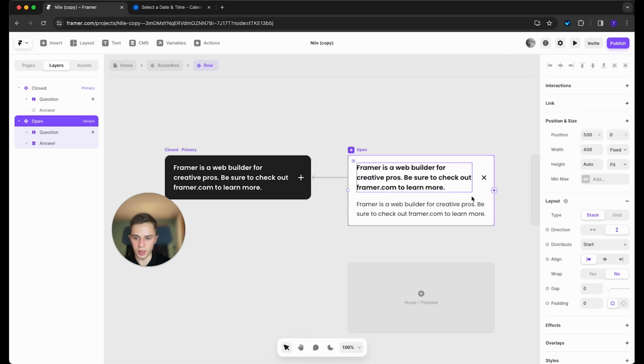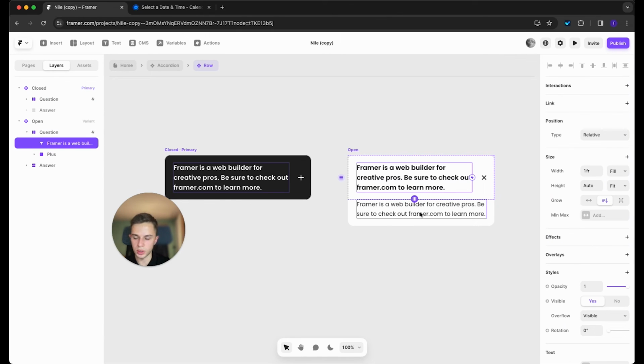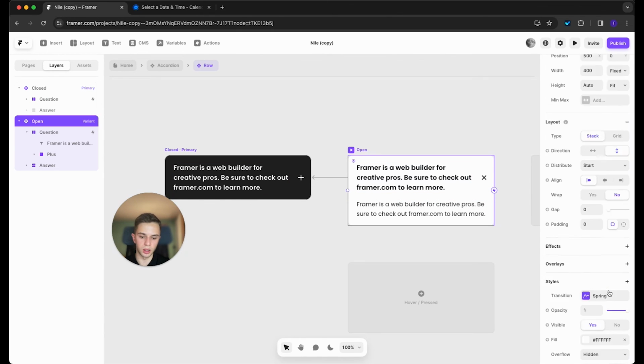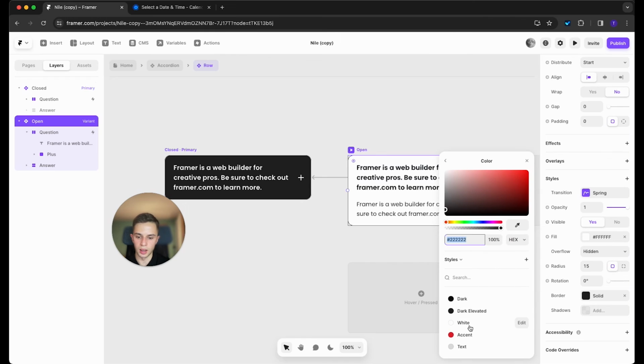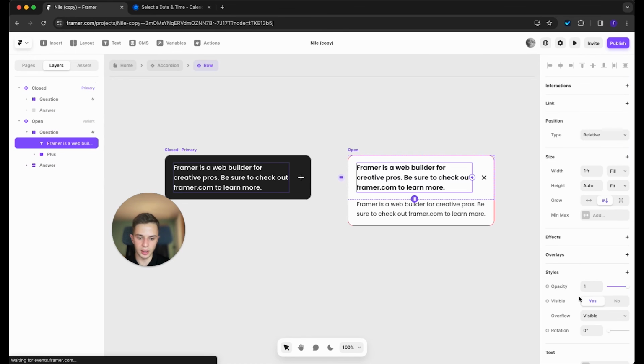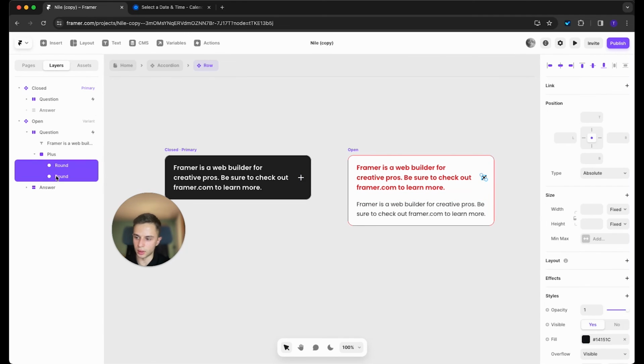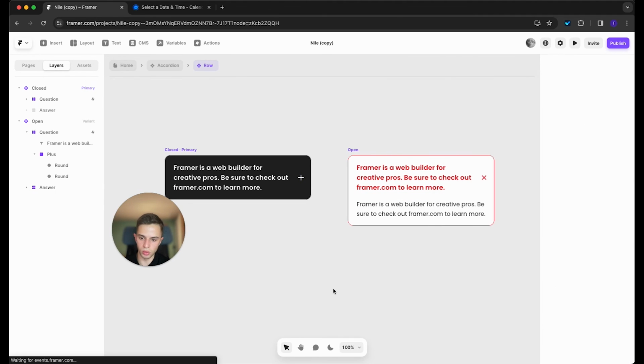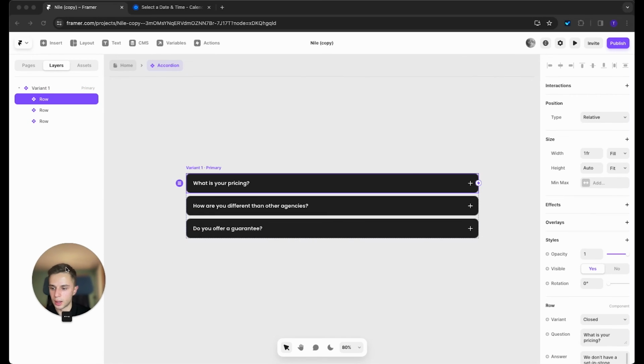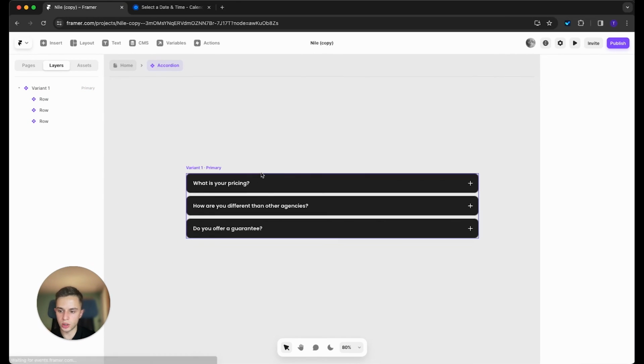You can customize the open variant, you can change the fonts, etc, etc. Let's say here we want to add a red border, so just like that. Maybe we want the text to be red, maybe we want the plus to be red, so we can do those customizations.